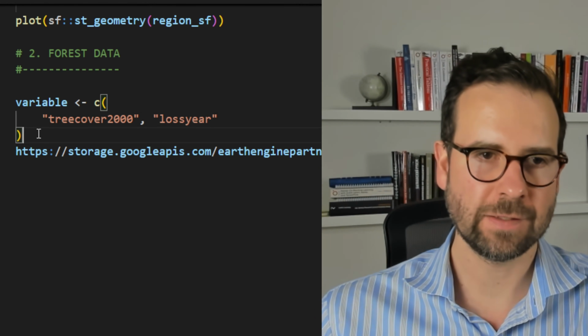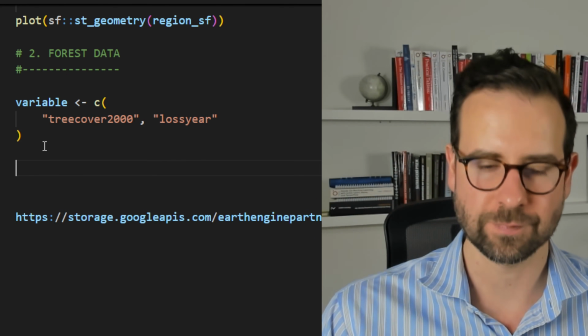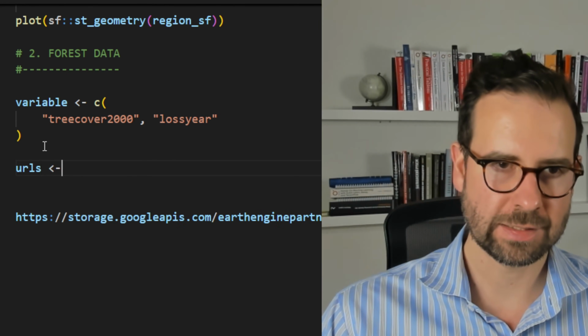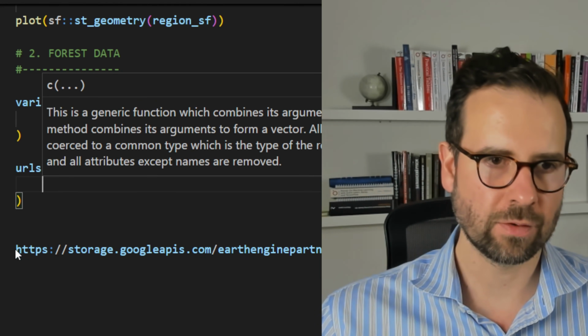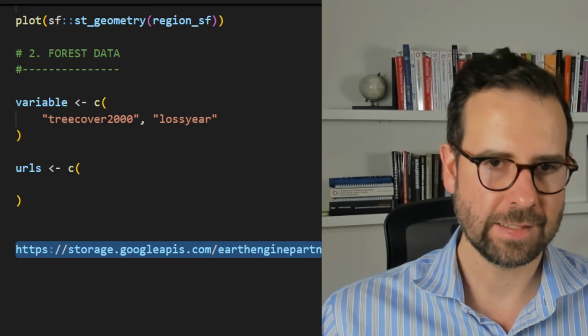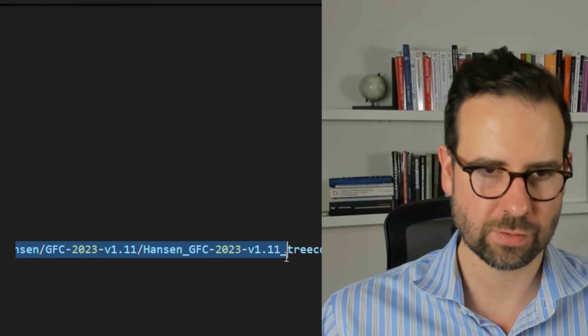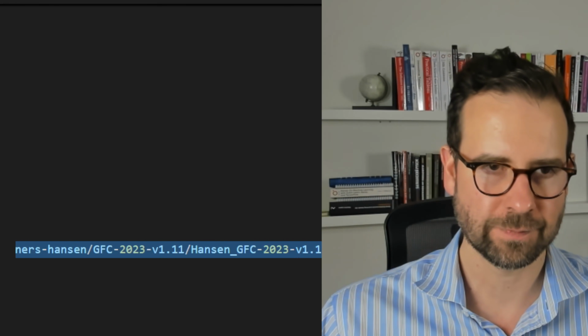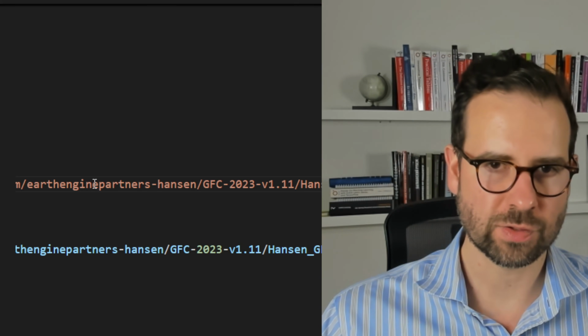And once we actually define this, we can then go ahead and create two URLs out of this. So I'm just going to call this new list URLs. And then what I'm going to do is I'm going to first select this link up until the point where the name of the variable starts. So until here. I'm going to then copy that. Then I'm going to go back here to URLs. Then I'm going to turn this into a string.